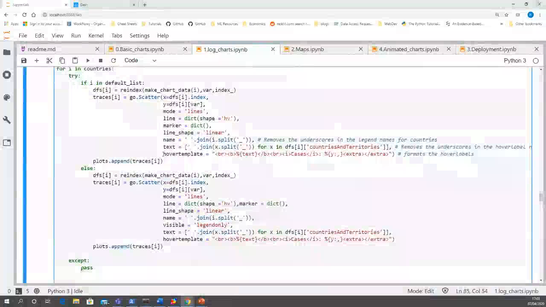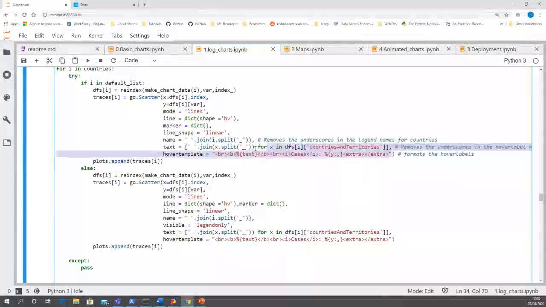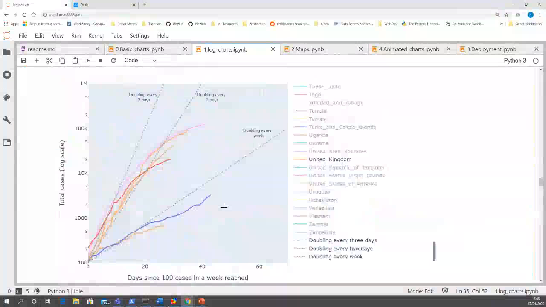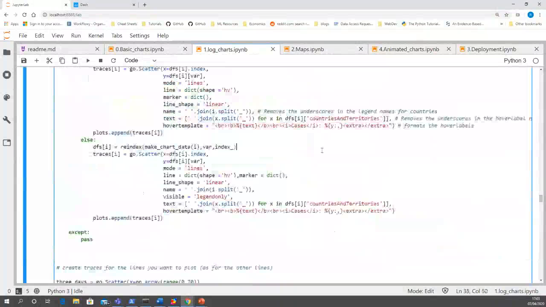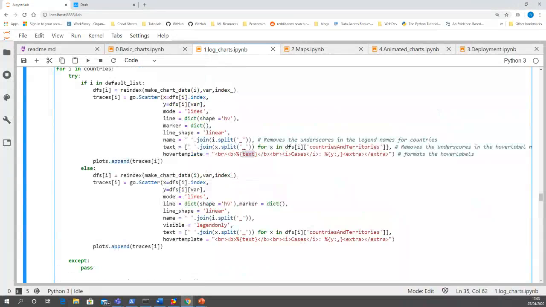But here, in this argument, when you're making the trace, this hover template, what you can do is format what appears in these little boxes when you roll over. And it's quite ugly, I will admit. It's a mixture of HTML and Python in here. But again, it works. So this basically puts the text values that you specify here, the word cases, and then also puts whatever the Y value is into your label.